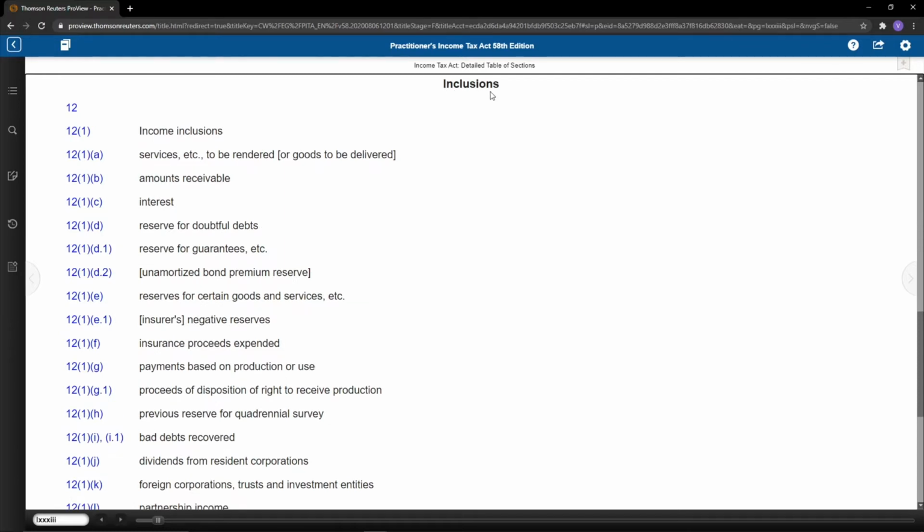Eventually we get to inclusions. Inclusions meaning items that are included or added in the net income calculation. Section 12 begins with 12, subsection 1, income inclusions. Paragraph A refers to services, etc., to be rendered or goods to be delivered.